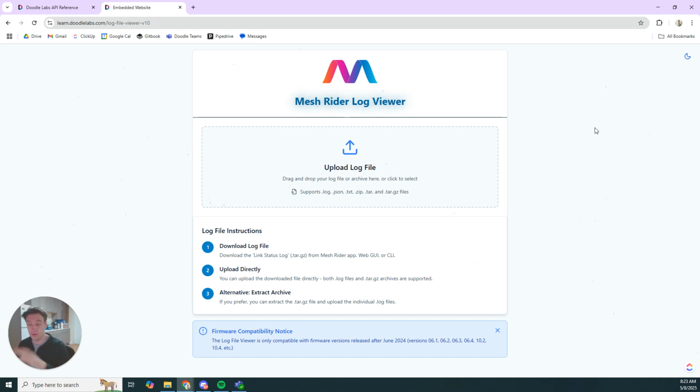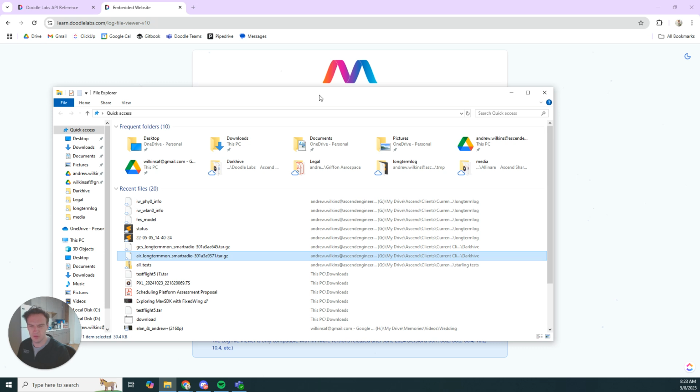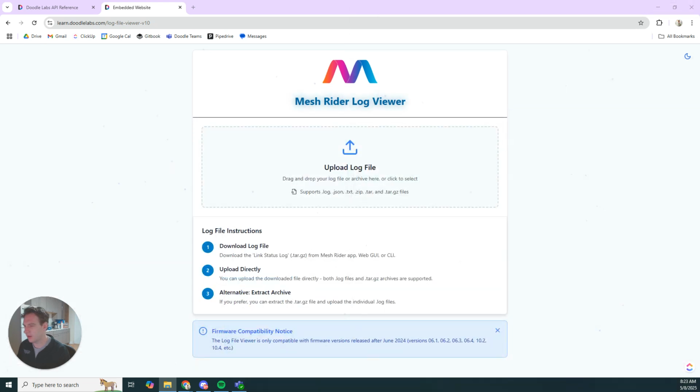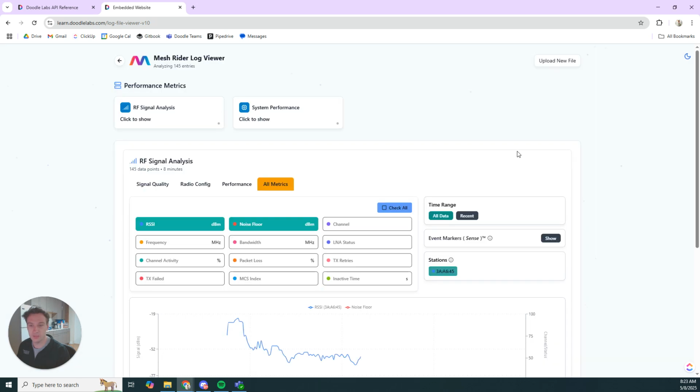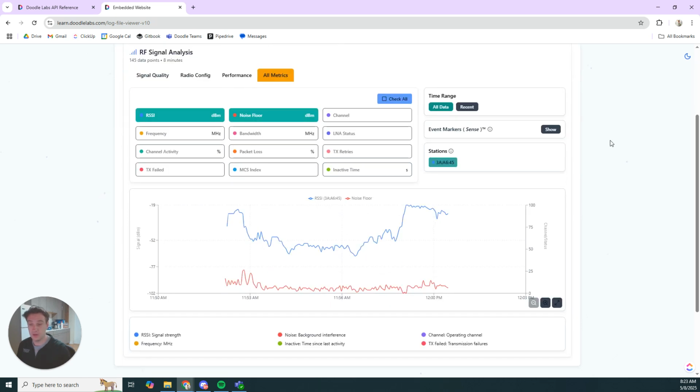Now there was a log viewer before, but this one I opened up yesterday and realized that it got a whole new rebrand. Rebrand? I don't know if that's right. But listen, what we're going to do is take our .tar.gz file and just drop it right here into this Mesh Rider log viewer. And here it is.